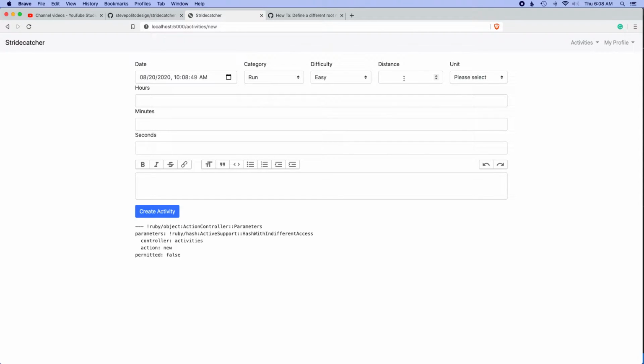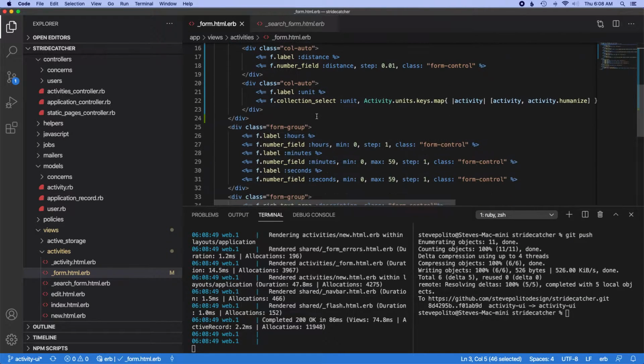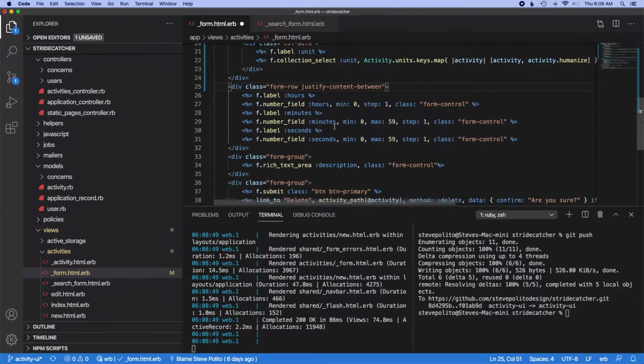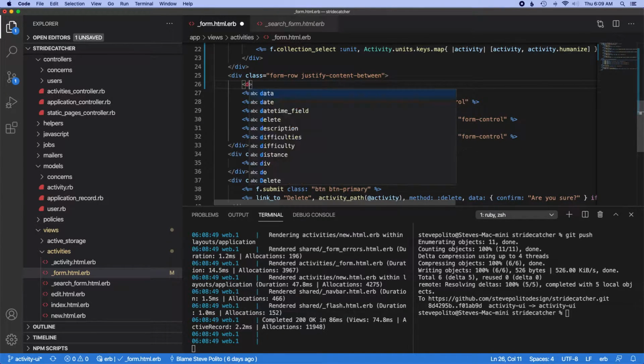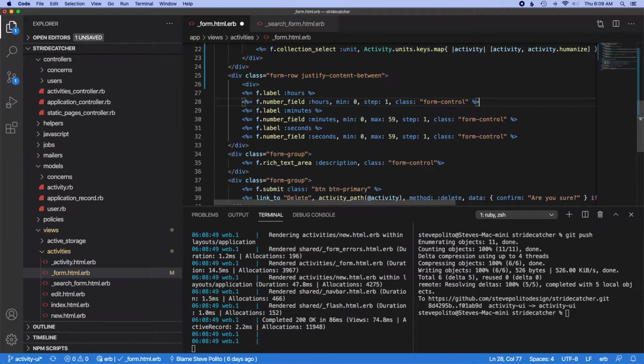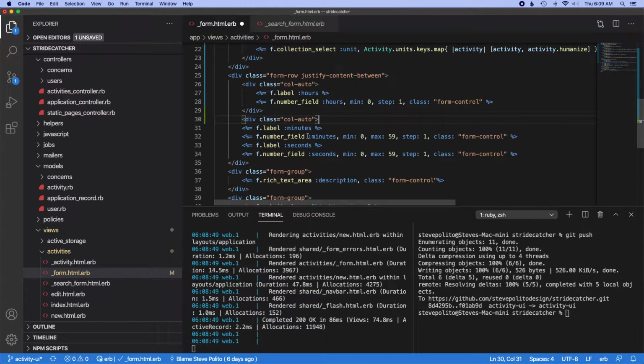Date, category, difficulty, distance, unit. The duration can be its own thing. So we'll copy this, and then we'll just wrap these all in the same thing. So class of column auto. Let's just rifle through these real quick.